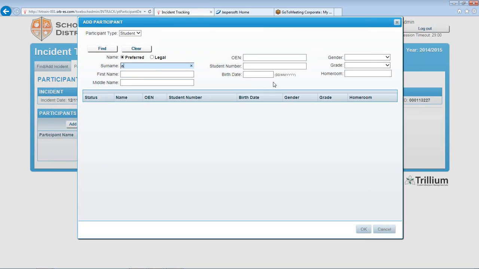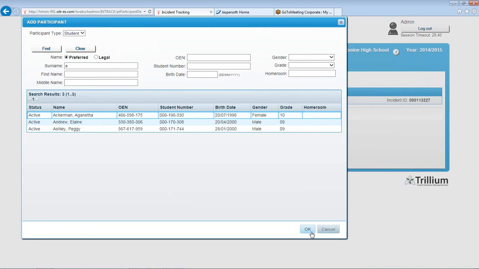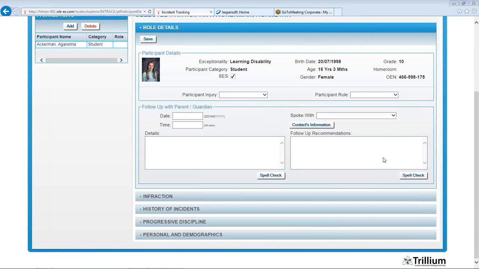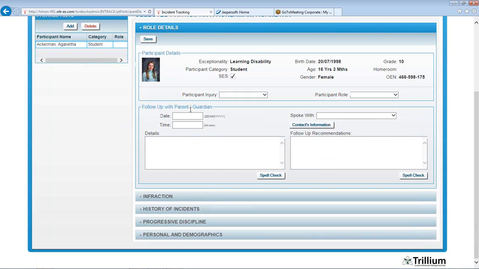Once again, you'll see the very familiar search options here. I'm going to search for a student, and I'll just pick the student I've been working with throughout the session. Select the student and click on OK. Once again, you can see the student's photo up here and details pertaining to the selected student. We have several sections. We have the role details section. We have the infraction section, a history of incidents, progressive discipline, and personal and demographics.